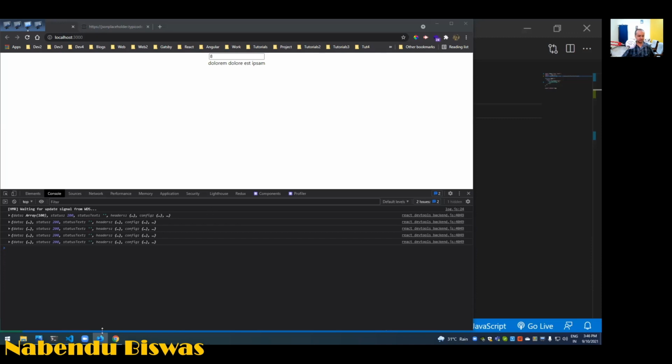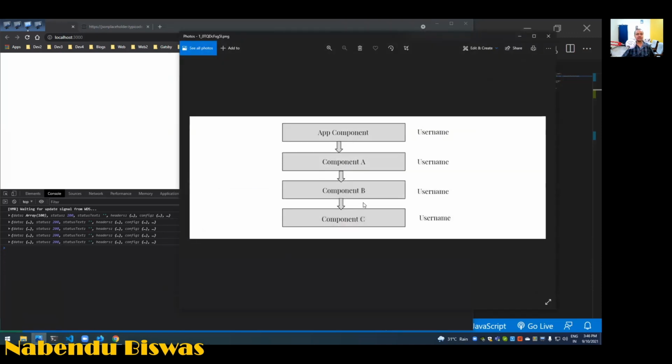So what does context do? Suppose there is a scenario where the app component needs to pass some data to component C, and component C has two components before it. Maybe this is the child component, this is the parent, and this is the grandparent. So if you want to pass some data from the app component to component C, we have to pass it through A and B, although A and B don't require the data. So this is a very big problem in React and other frameworks also. So what one solution is there?